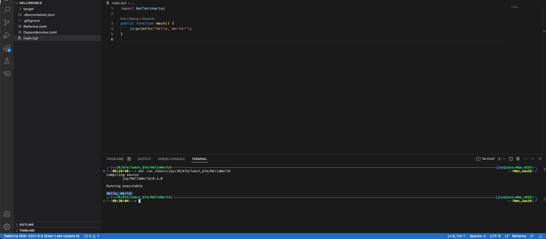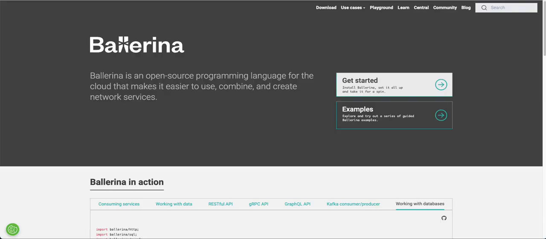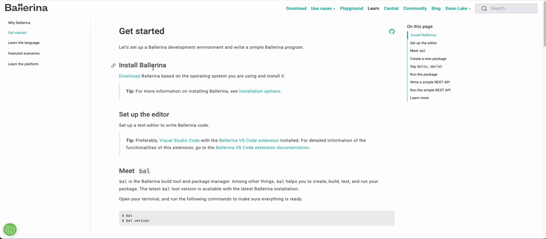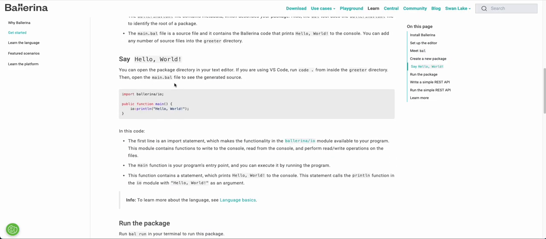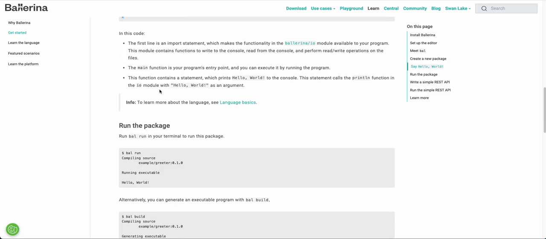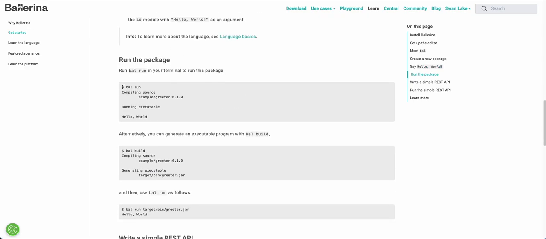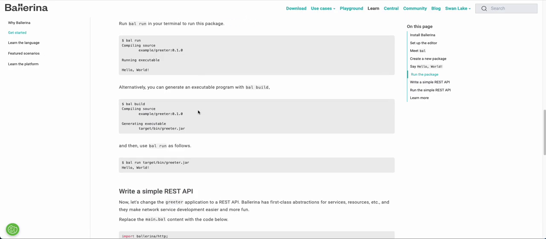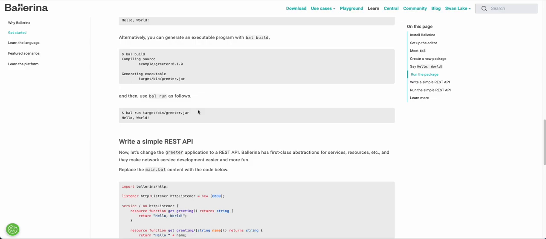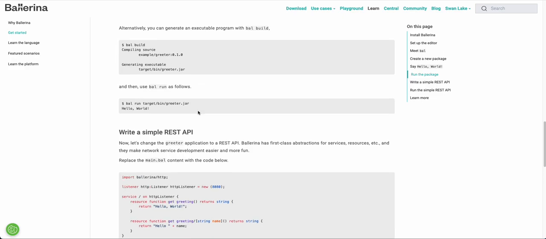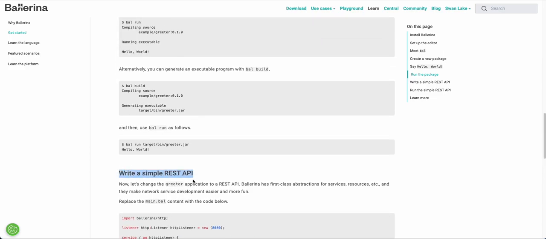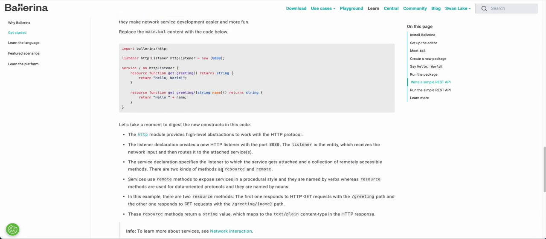Okay, so let's also explore a few other things in this website. If you go to this Get Started page, we have written our first program and we have executed it. All looks good. So these are some of the commands if you're going to run it from the command line and not from VS Code. Of course you can try it out if you are a terminal friendly person, and from here onward it will show you a few examples of how to write a REST API and all.